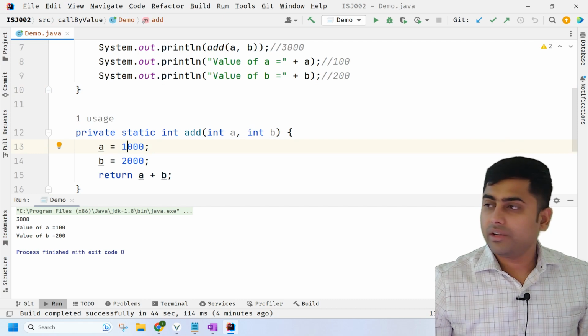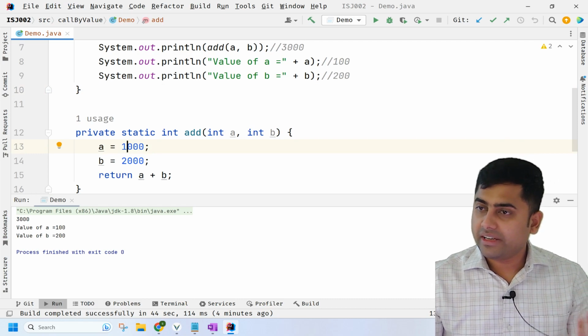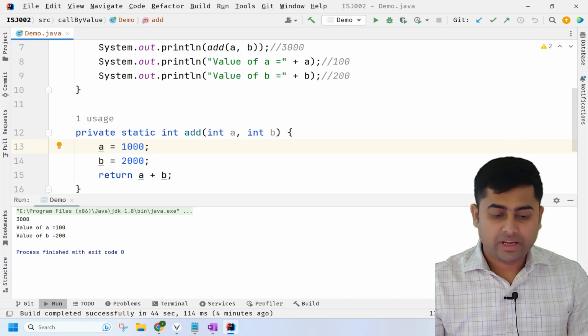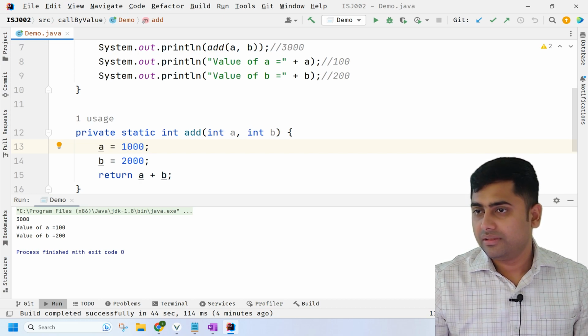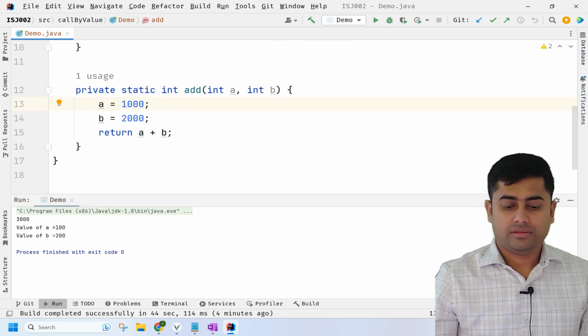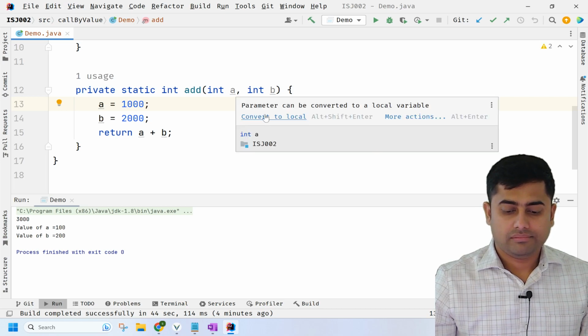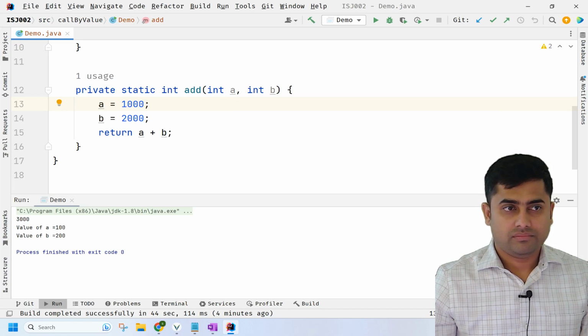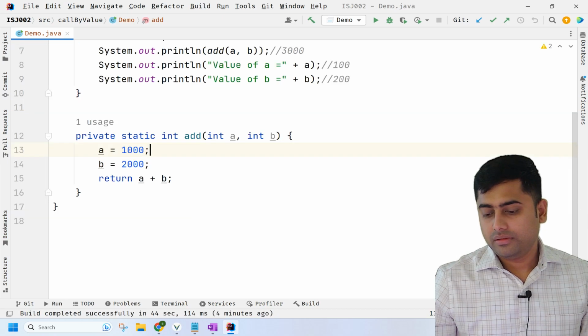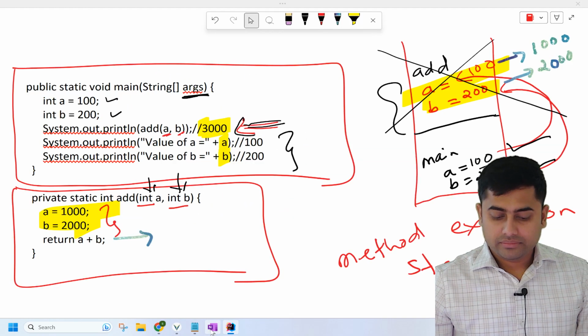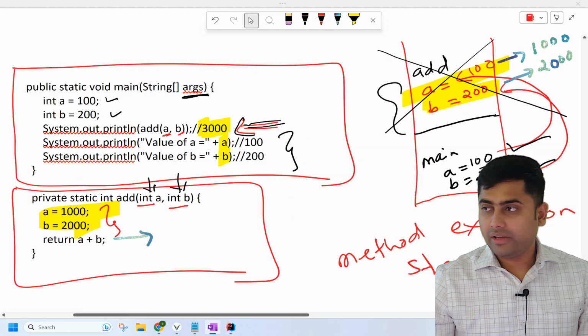So you can create new variables. There will be new variables created inside the add method. Sir, I was teaching A and B that the name is the same but it is still different. Name is same but these are two different variables, set of variables.